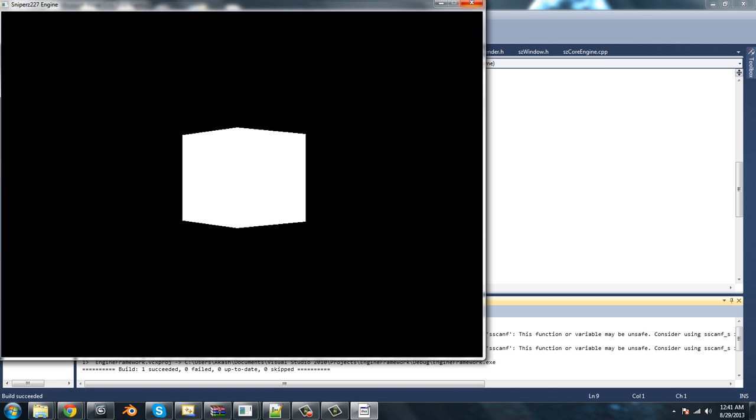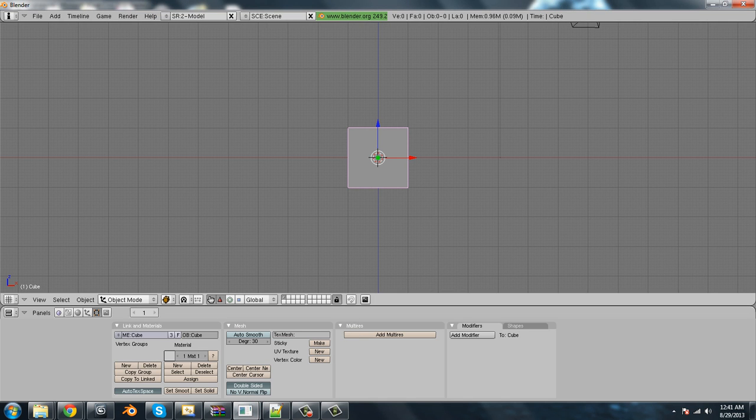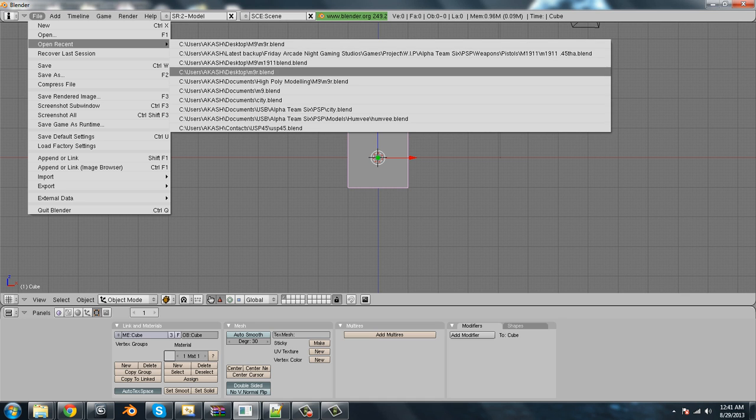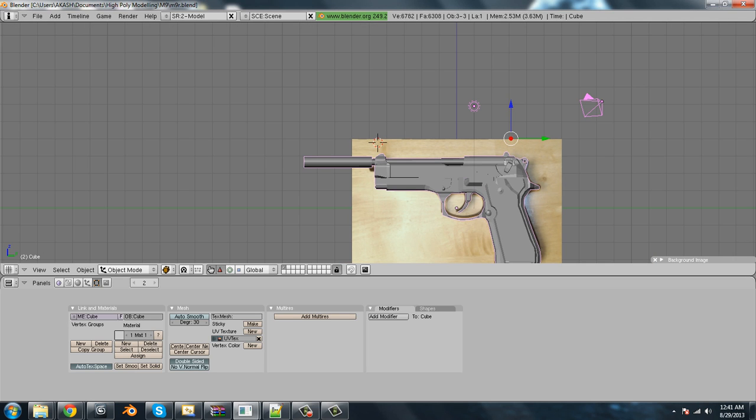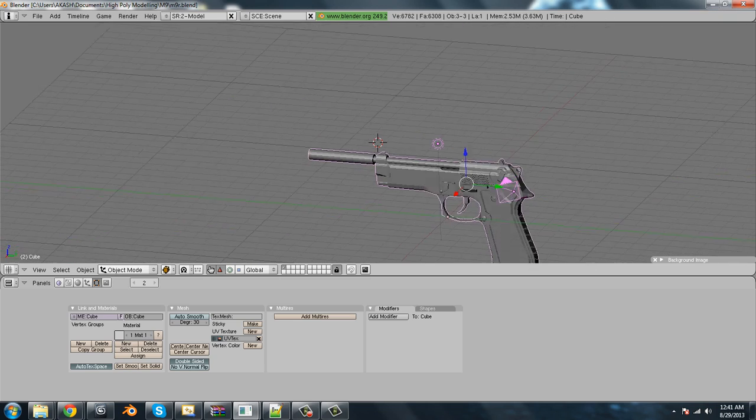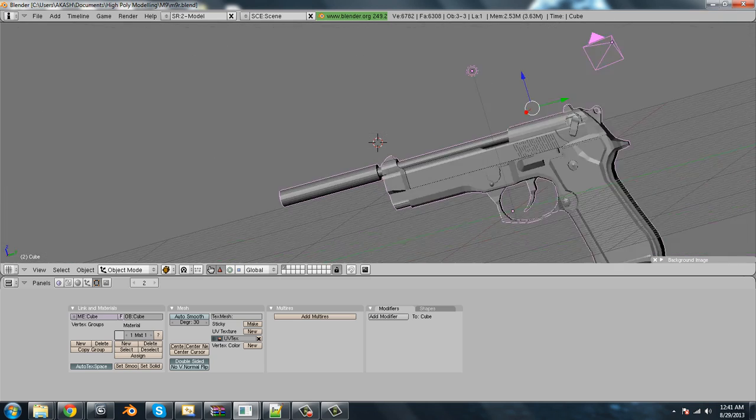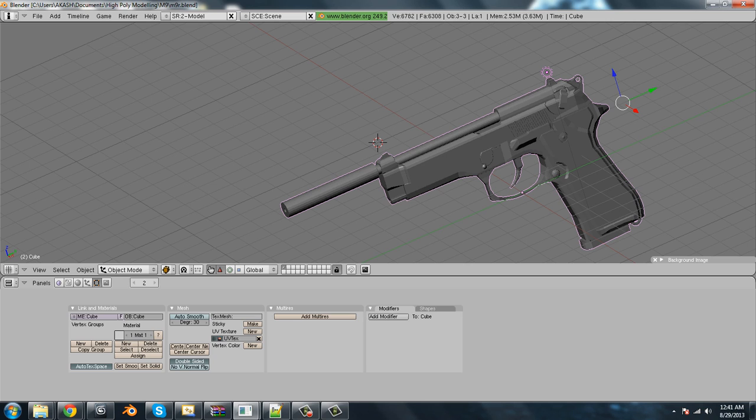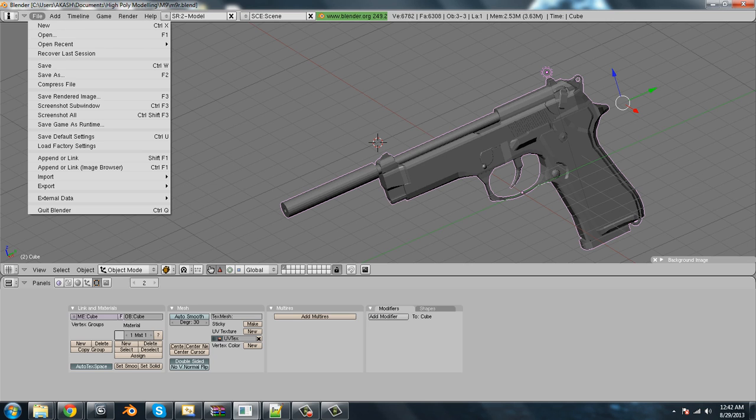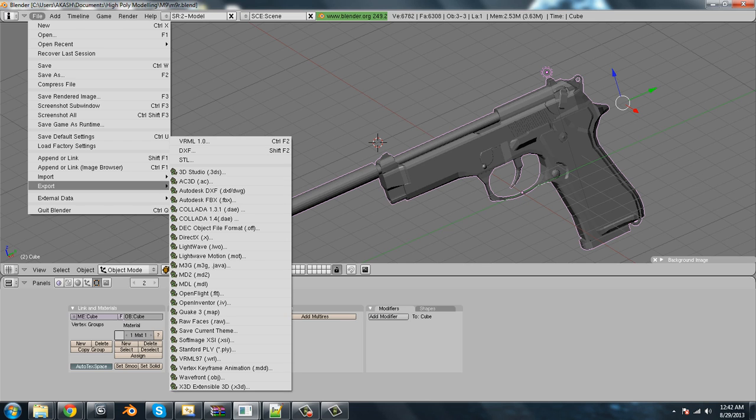And now you see we could change that cube to something else, so I'm just going to open up a high poly model and show you how that works. This is my M9 I modeled a long time ago. It's about 12,000 triangles, 6,000 faces, but since we're using triangles it's going to get converted, so it's going to be 12,000 triangles, about 6,700 vertices. That's a lot.